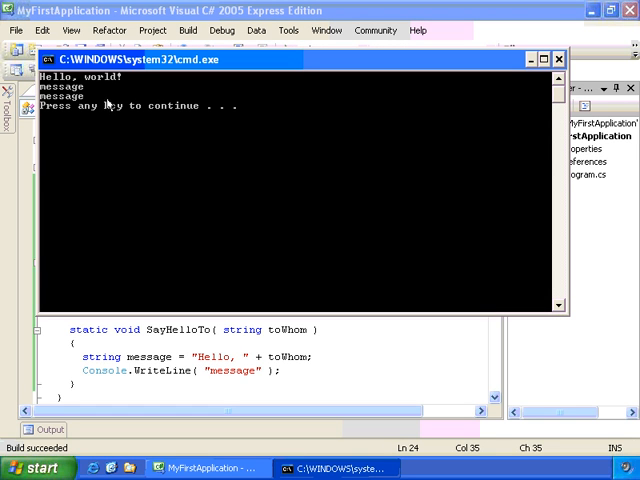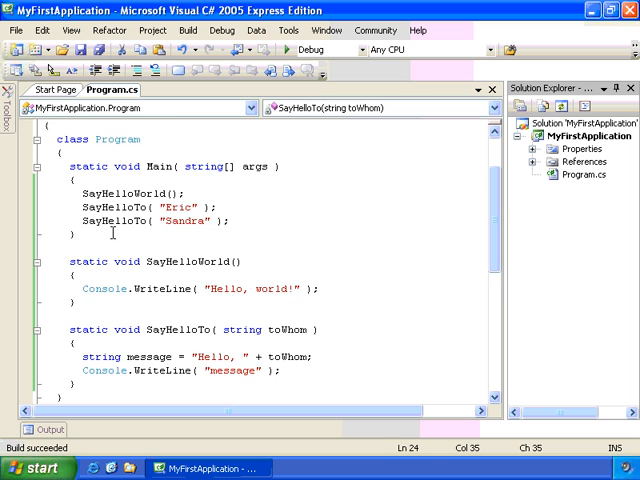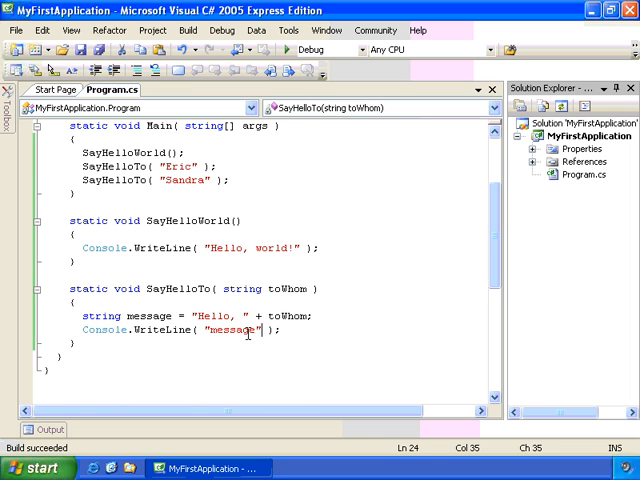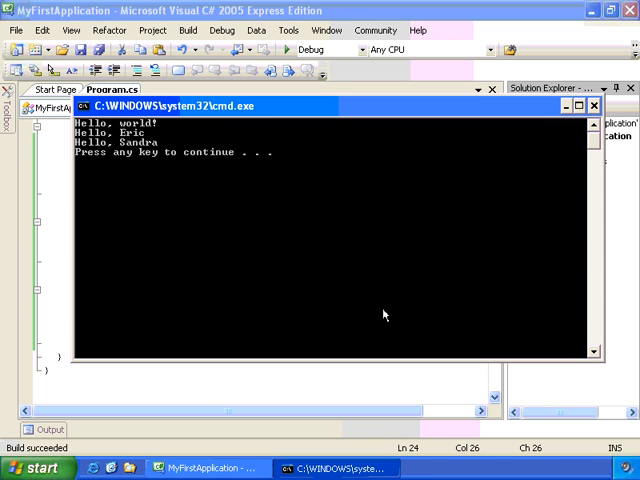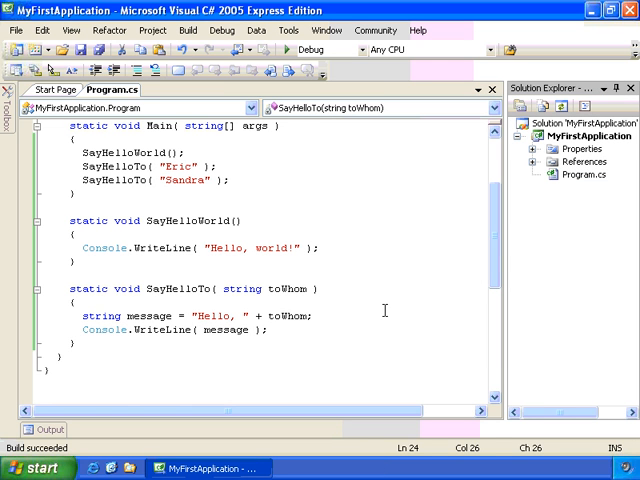And you can see that it's printed hello world as before, but then it's printed message twice, just the text message, and that corresponds once to each call to the say hello to method, because each time it's been called it's just printed the word message on the screen rather than the contents of the variable message. So I'll put that back to how it was and just check that it works, which it does.